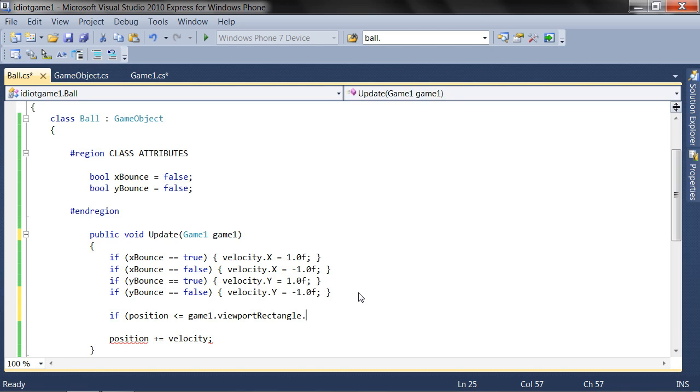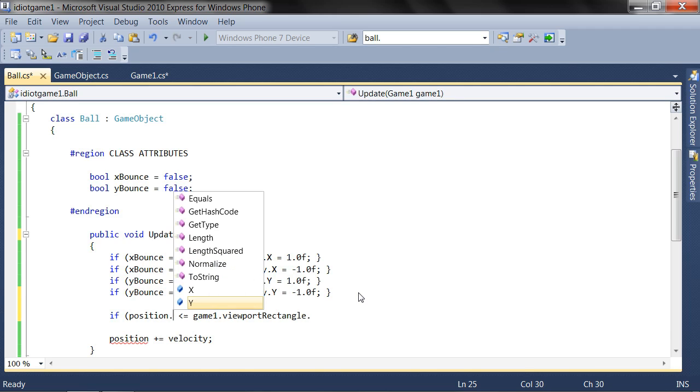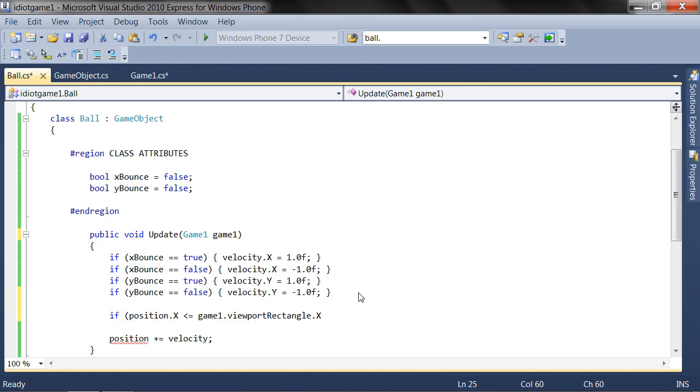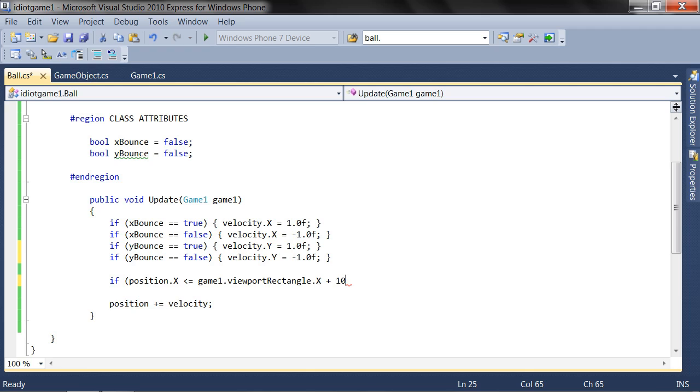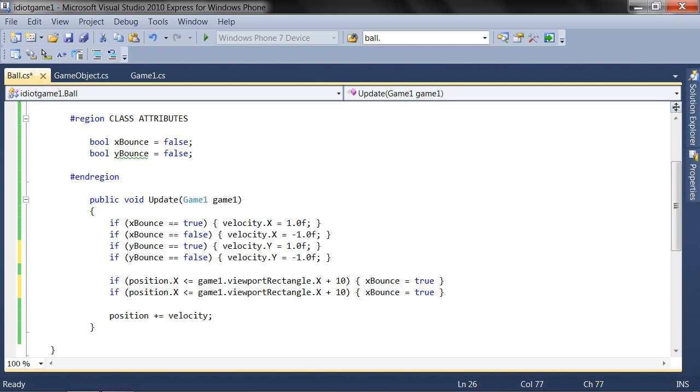So if the position.x is less than the top of the screen, let's say plus 10, so that the top of the ball touches the top of the screen and it will bounce off. So if it's 10 away from the left of the screen, we want that x bounce to equal true. Yeah, that's what we want. Let's move that up a line. And the reverse is true if it's greater than 10 from the right side of the screen. I want it to be false. I've forgotten my semicolons, just to close those out.